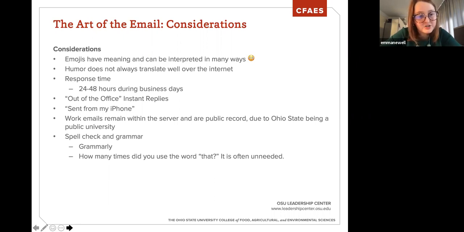And as I said, you can have those out of office instant replies, but make sure that when you come back to the office, those get turned off so that people are aware of when you're back in to work. Also, "sent from my iPhone" is included in a lot of email messages at the very end.